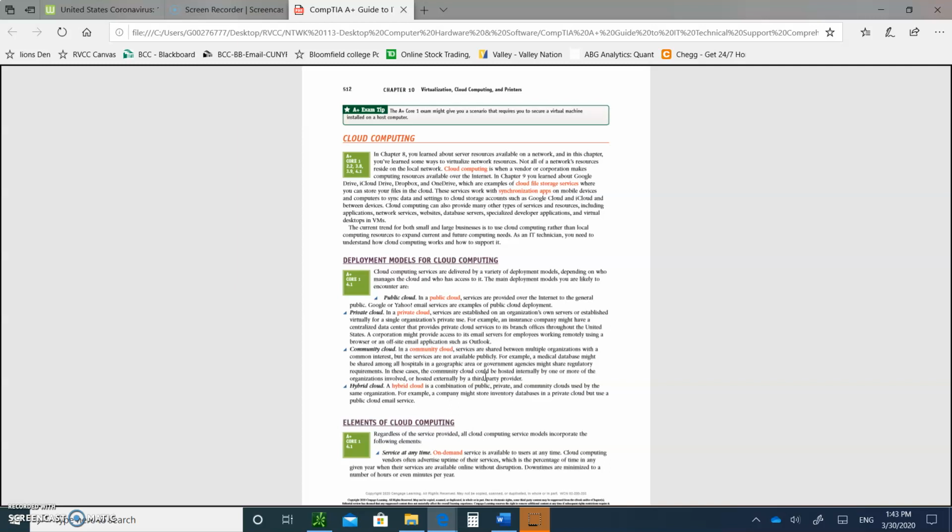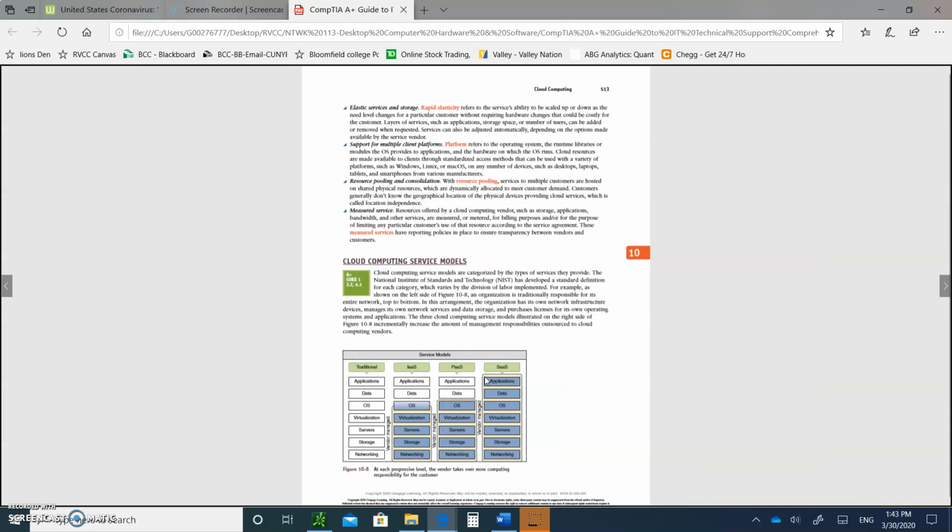All right, so let's talk about the elements of cloud computing. Let's get into that. Service at any time, on demand. That's what's good about cloud computing. As long as you have a username and a password, of course, and access to the internet, you'll be good to go. All right. Elastic service and storage. So that's important to know.